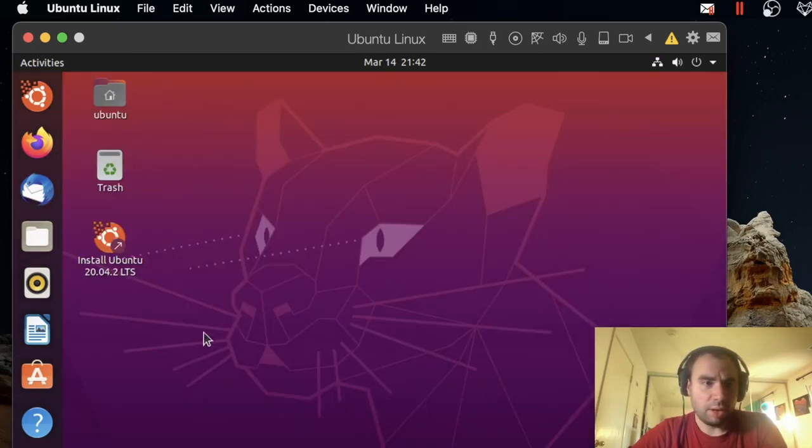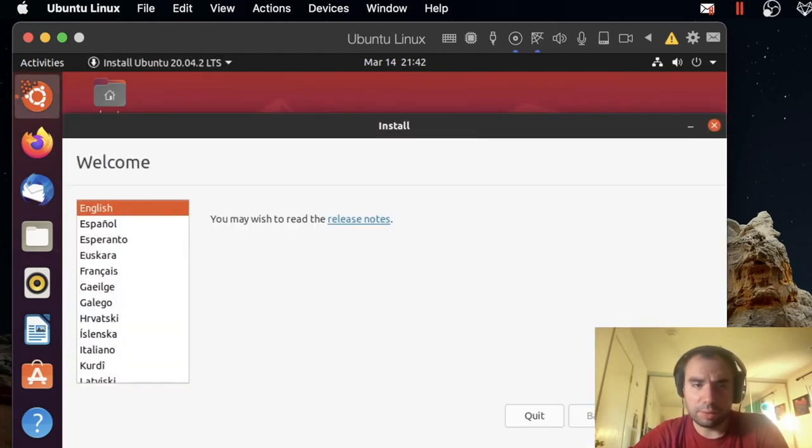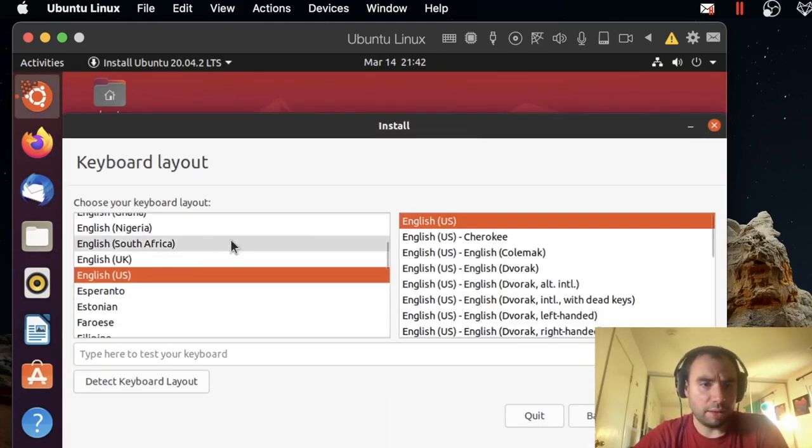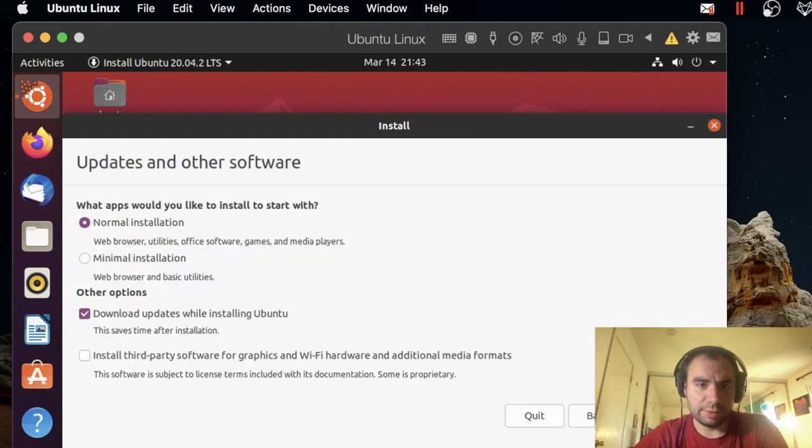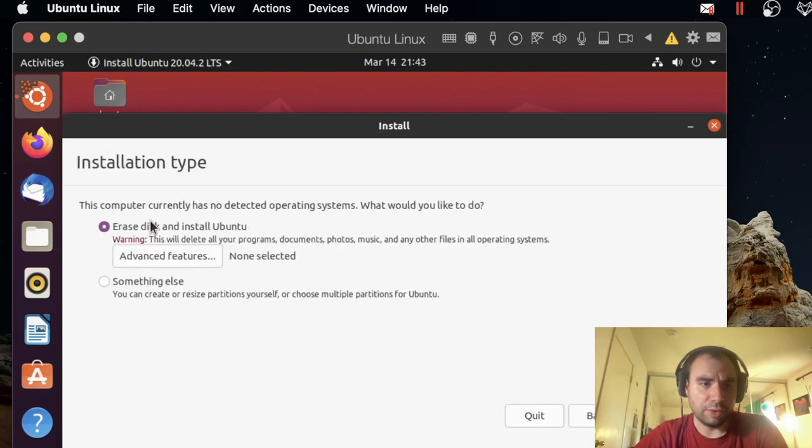Let's actually go ahead and install it, without wasting any more time. Release notes, I mean, who even reads that? Nobody. English, continue. Normal installation and minimal installation. Download updates, install third-party software. Yes, and download updates seems like a fine solution. Continue. Erase disk and install Ubuntu.